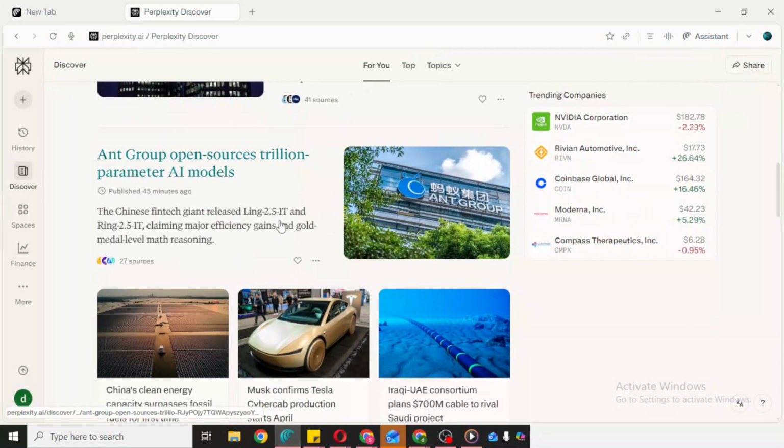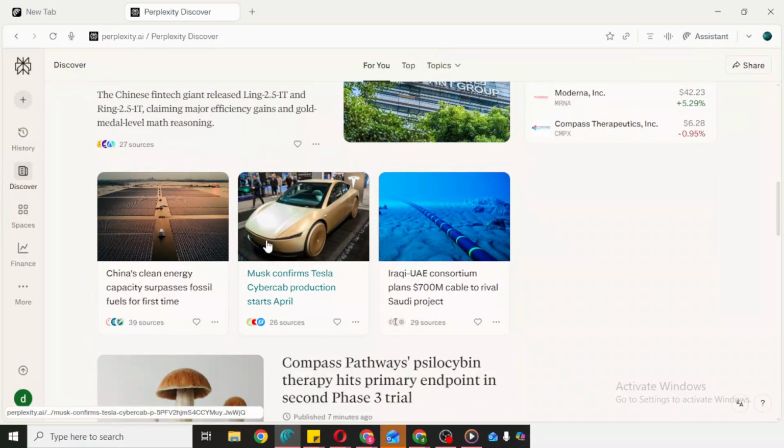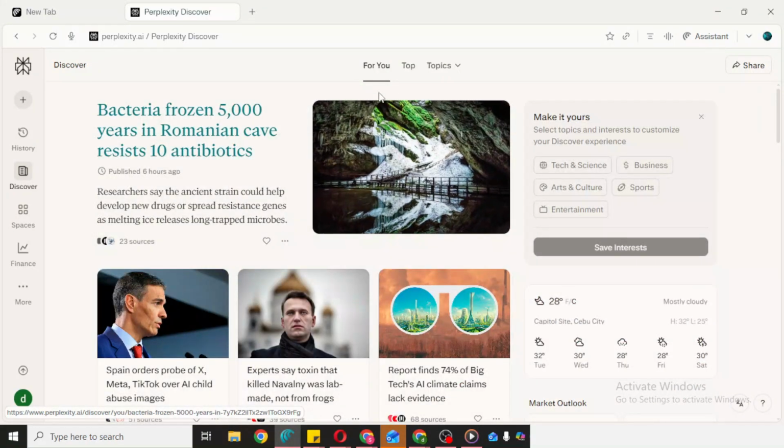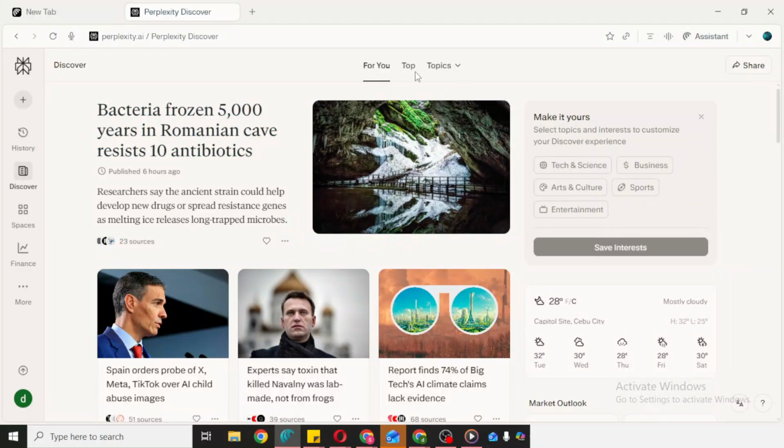At the top of the Discover page, you'll see key sections: For You, Top, and Topics. Start with For You to see a personalized stream based on your selected interests. This is where Perplexity highlights content, ideas, and threads it thinks you'll find useful. If you're just getting started, this feed may be broad, and that's normal. It will improve as you customize your preferences.